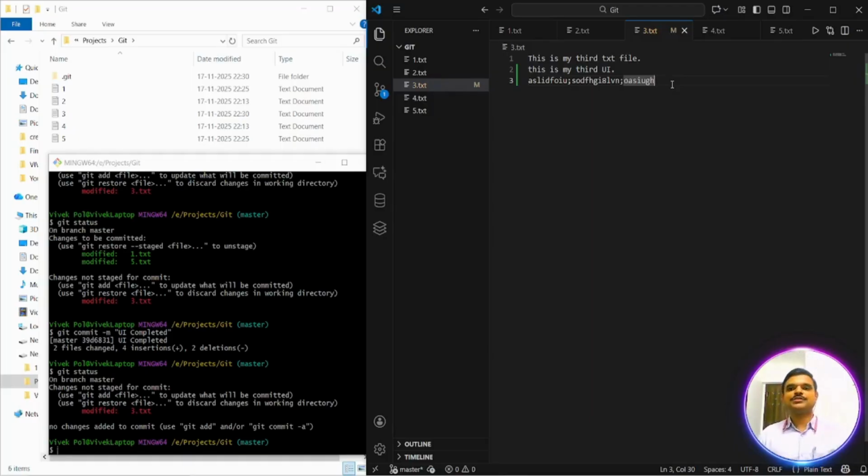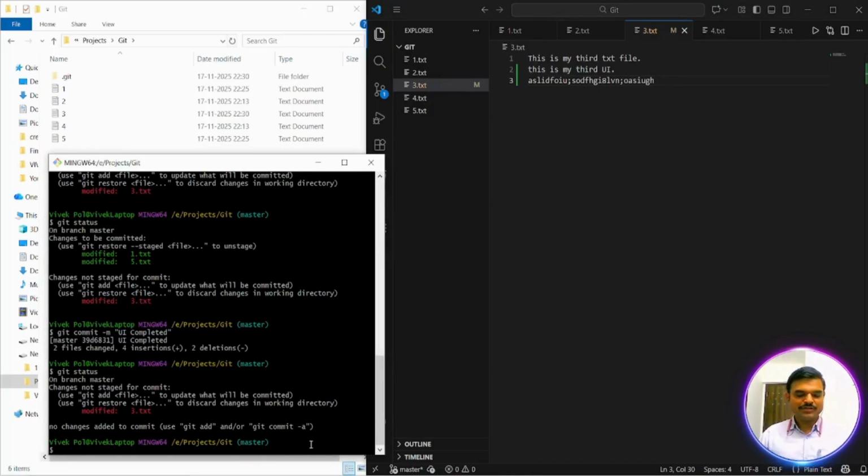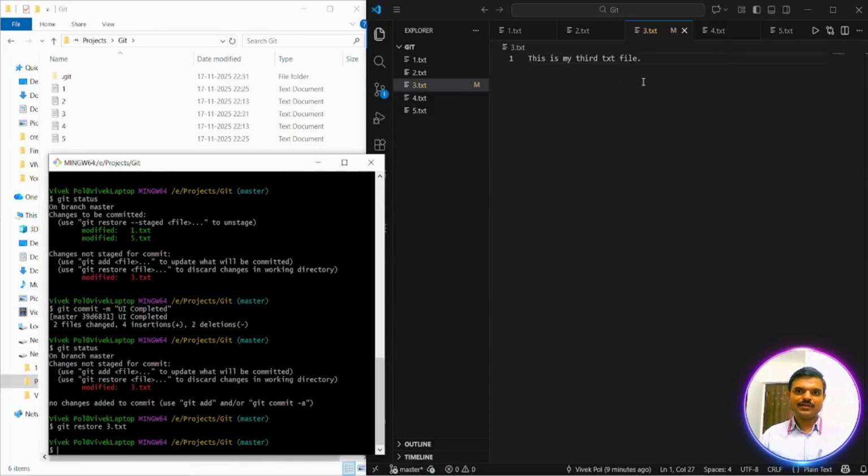I want to go to the previous version. How can I go? I will just use the command git restore 3.txt file, hit enter. You can see this is my third file. Automatically the error has gone. Automatically the bad codes are gone. We came back to our previous version of 3.txt. This is my third text file. This is the original version of this text file. Original means the previous version of the text file.